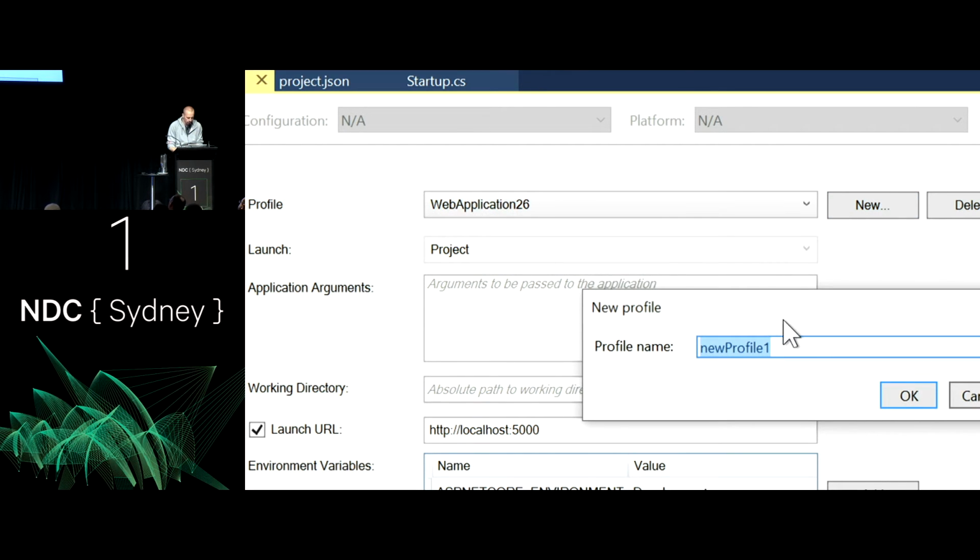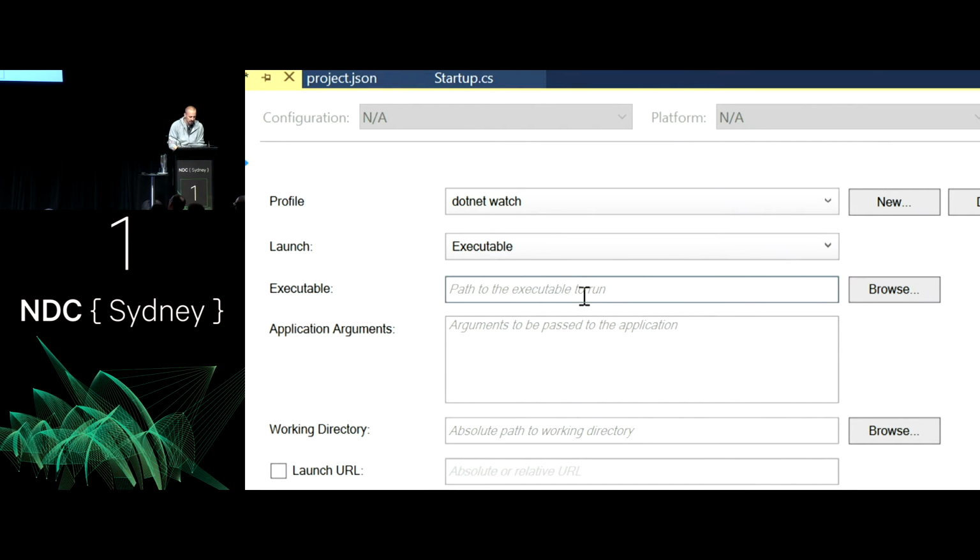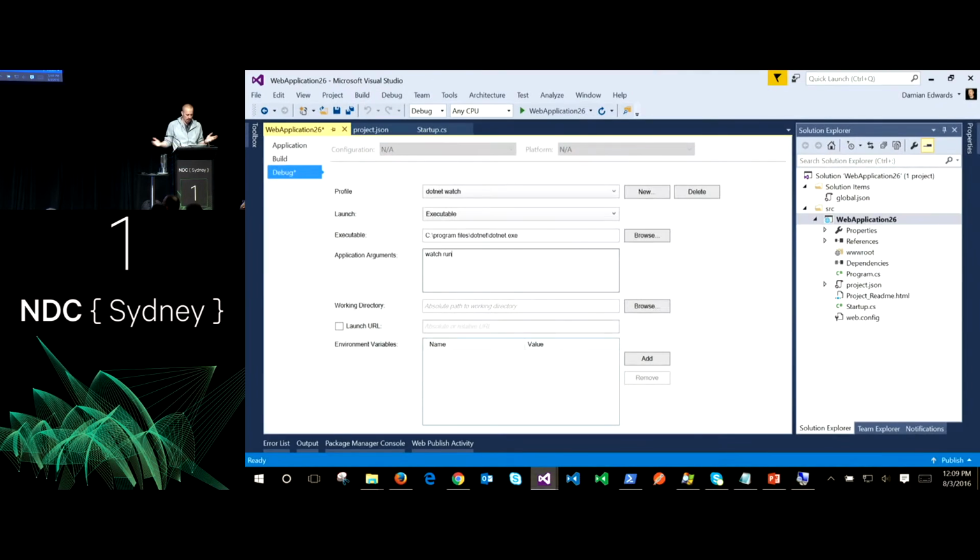So I'm going to create a new profile called dotnet watch, and this lives with the application. Okay, this is not global. This actually gets saved to a launchSettings.json file in your project, and that would get checked in generally, and then everyone on your team would be able to take advantage of these settings. So I'm going to say I want to launch dotnet, so I'm going to say Program Files/dotnet/dotnet.exe, and I have to pass in watch and run, which is what I typed at the command line, and that should be it. Now, I could add some environment variables too.